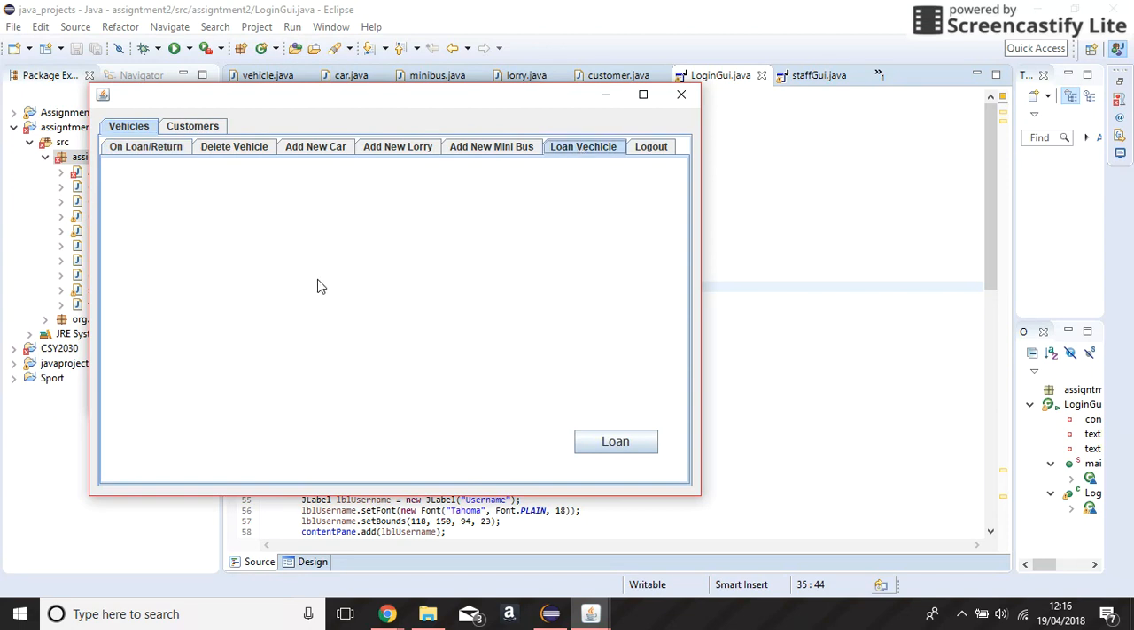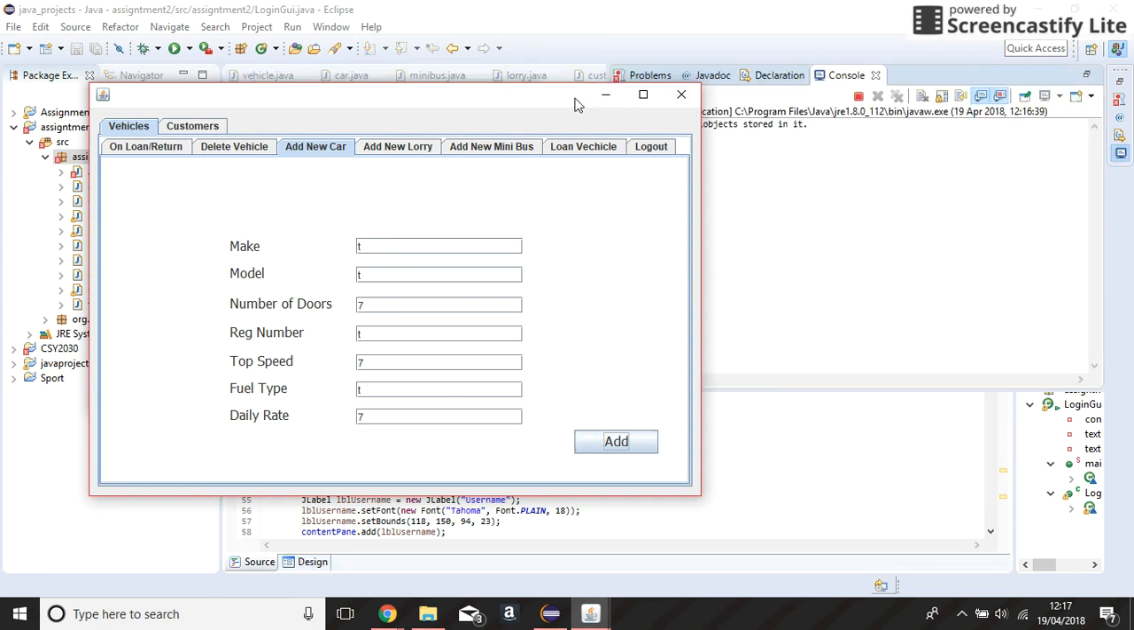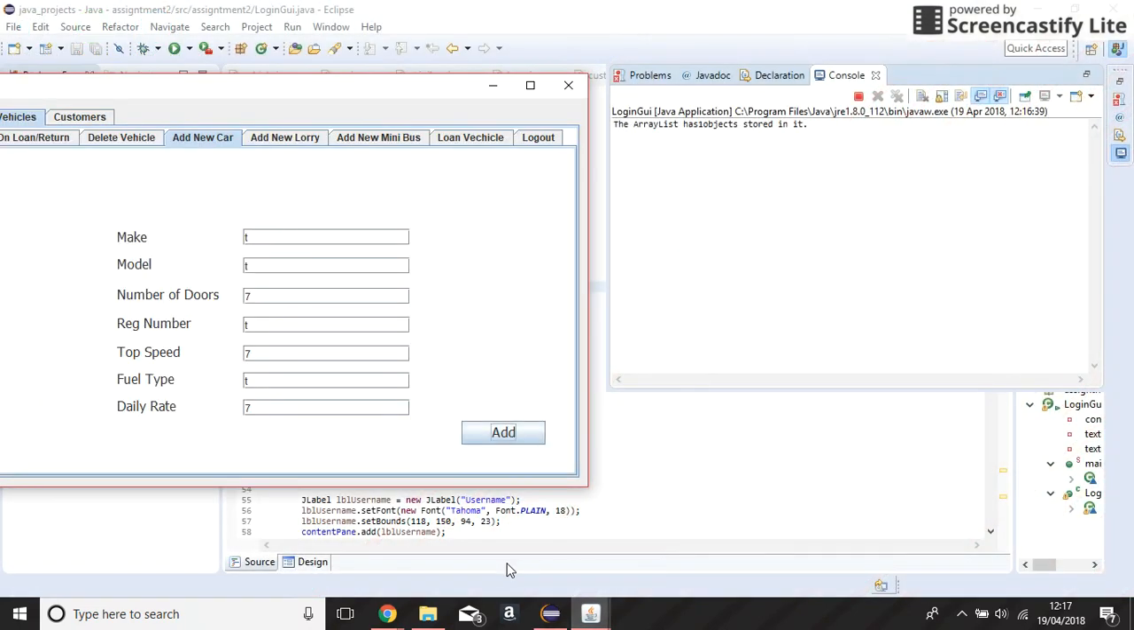However, the information isn't writing to the system, and we can tell this by if I add another one. So I'll just quickly put in anything. Press add. You can see that it starts again from the beginning, adding the array objects. So there is definitely a bug in the system, which with more time could be fixed.